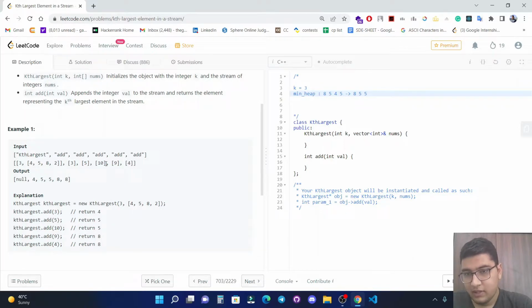Similarly, we can do it for other cases. Next case is 10. So let's add 10 into our min-heap. After pushing it into our min-heap, the min-heap will become something like 10, 8, 5 and 5. Now the size of the min-heap is 4. So we will pop out the smallest element, which is present at the top of the min-heap. So we will pop out 5 from here. Now the size of the min-heap is equal to k, so it will return the topmost element, that is 5. So 5 is returned from here.